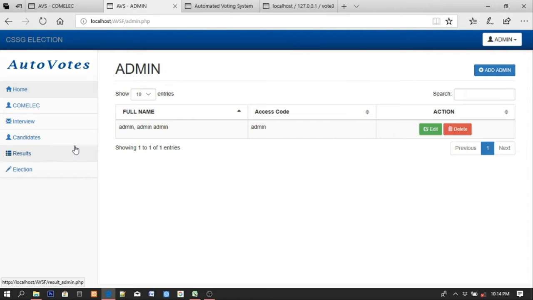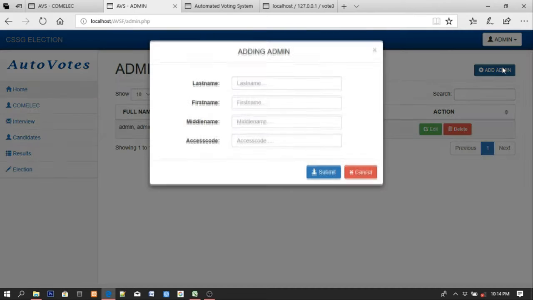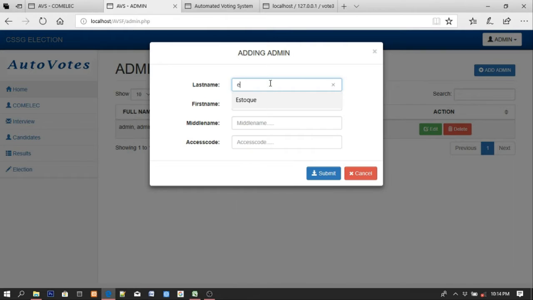This is the admin homepage. These are the links inside admin: the COMELEC, interview, candidates, results, and election. You need to add an account for admin in order for you to become one. So let's try to add one.